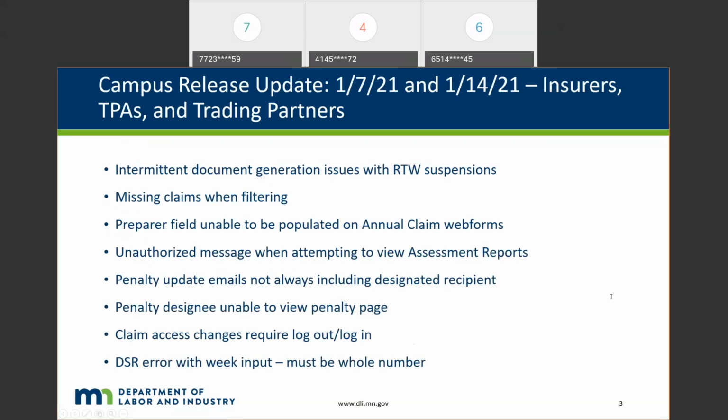Some of the things that have been fixed in the past few weeks: intermittent document generation issues. We got some reports that the documents we were sending back were not generating all the time, depending on what data elements were there. So we have fixed those documents. Missing claims when you're filtering, making sure that everybody has the correct claims, that's been corrected.